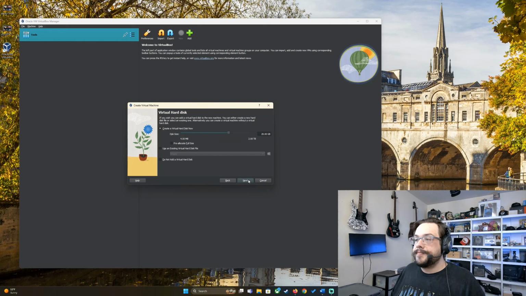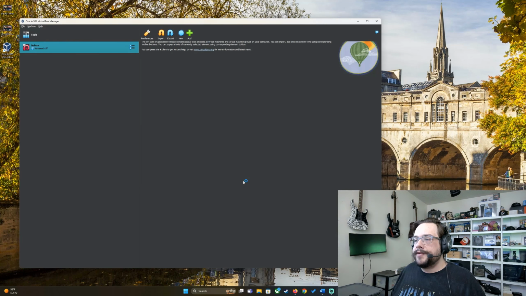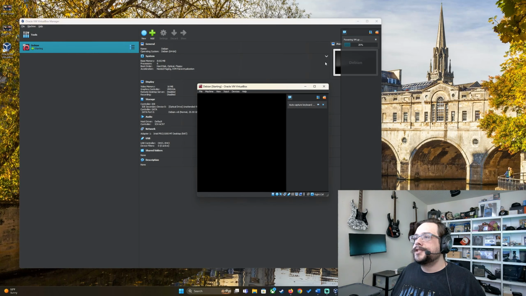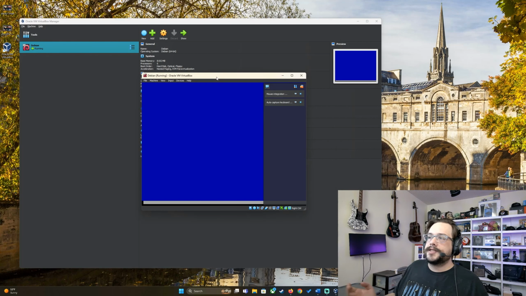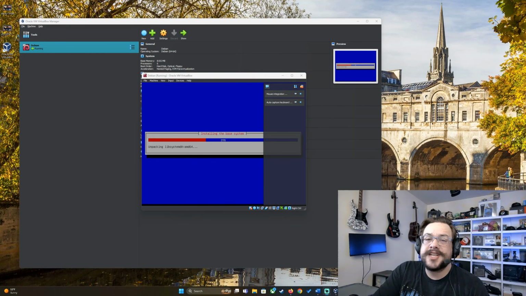We'll hit Next. Now we can create a virtual hard disk. 20 gigabytes is fine for me because I'm going to create a hard drive that allocates and grows based on its size. So that should be fine. And we'll hit Finish. Now it's powering the virtual machine up, and it's going to go through an unattended installation. And we can see that all of this is being taken care of for us, which is a pretty nice feature. This could take some time.